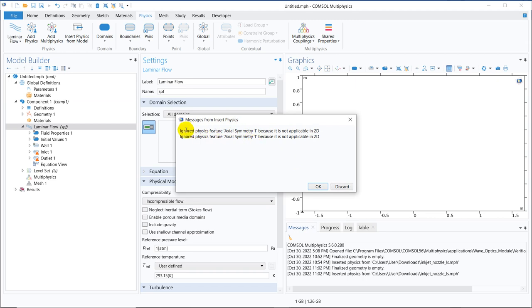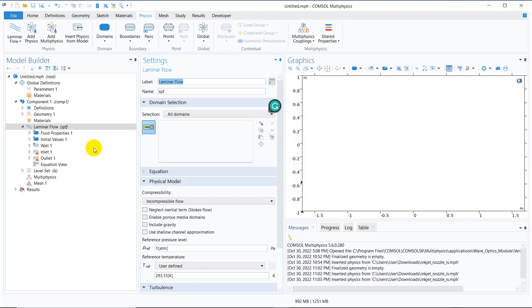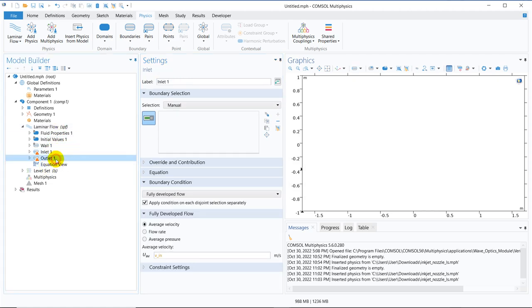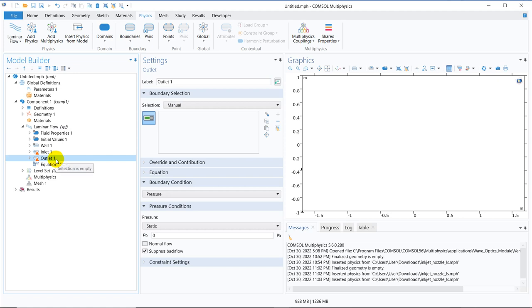It is showing that ignore physics feature axial symmetry 1. That means the file which we are using to import this particular physics was made in an axisymmetric case, but this one is 2D. So when we are working with 2D, we don't need any axisymmetric boundary, and that's why it is ignoring the axisymmetric boundary, and this is the message. So we are okay with this, and that's why I can click on OK. Now you can see those two physics have been chosen, and also the inlet and outlet, those were also imported, because in the other file we had those inlet and outlet options.